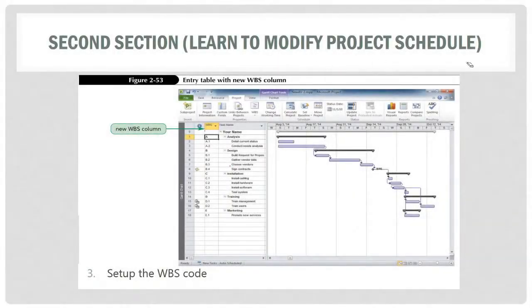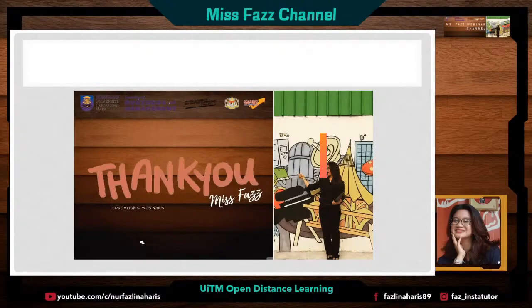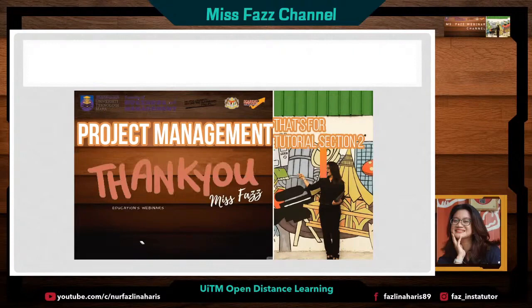So for the second section, let's talk about modifying project schedules. We already have done it. And then the new WBS column, we also have set up. This is the column now. You have done your part creating the WBS column for your entry task. So that goes for the second section.